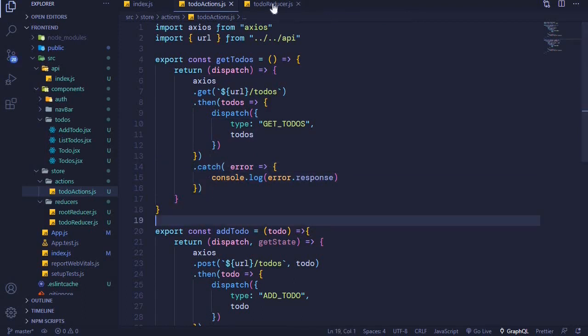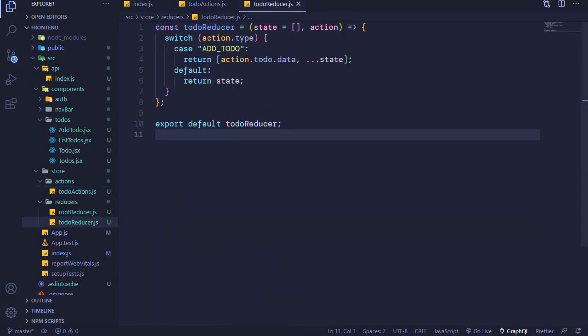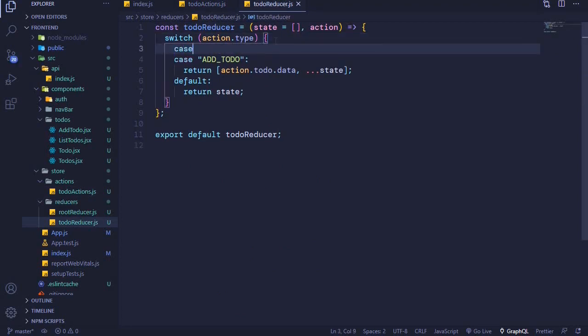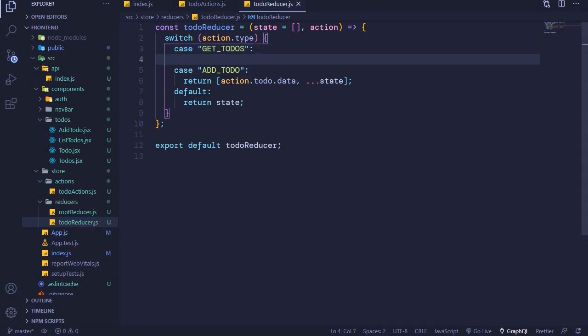So now I'll come to the todo reducer. We include a case for getTodos, colon at the end here, and then we return action.todos.data, just like that. Now this will properly update our state with the to-dos array.